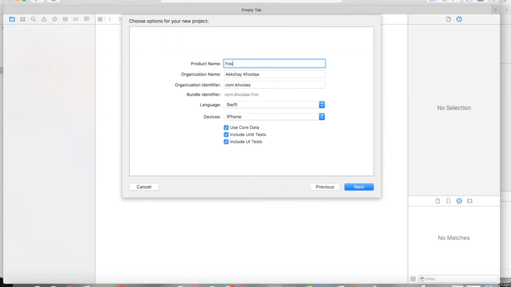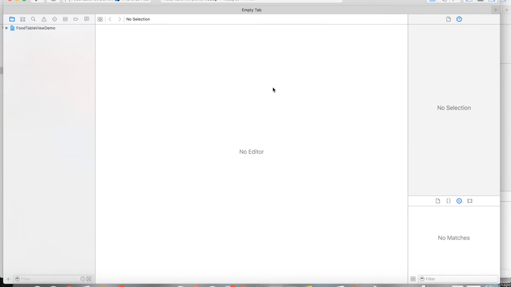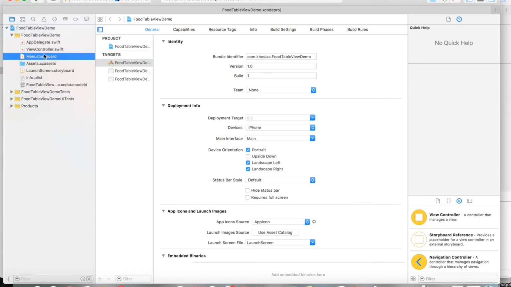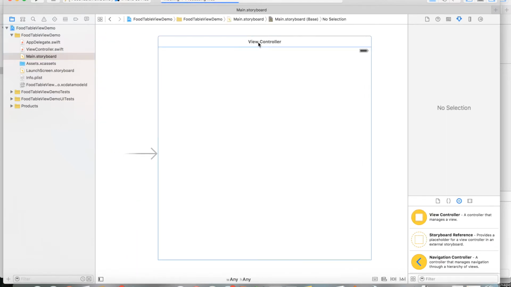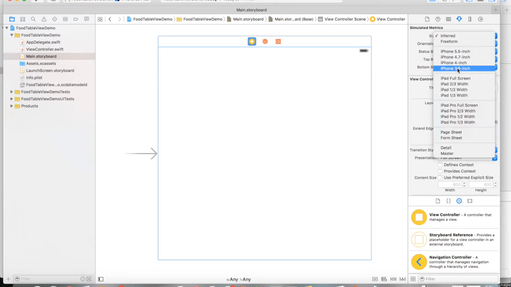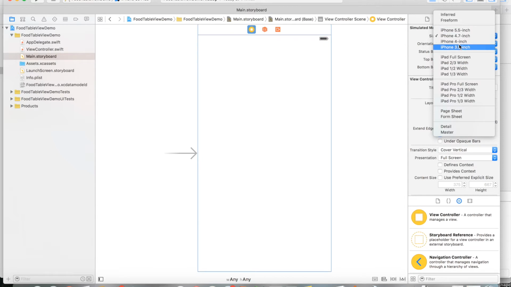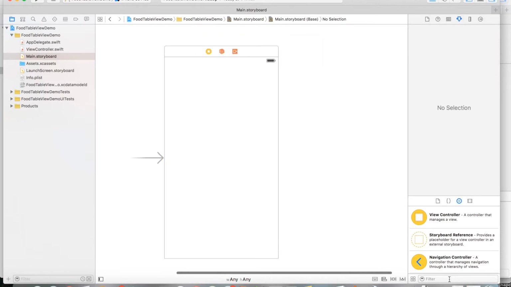Okay, so to start off, what we'll do is we'll go to File, New Project, and we'll call this application Food Table View Demo, and we can place it in wherever we want. I'll place it into this folder right here, and let's go to our storyboard first. So we'll see in our storyboard we have one view controller already here. Let's go ahead and make that iPhone 4-inch just so that we have some space. We're not going to be doing too much auto layout in this tutorial, so don't worry too much about that.